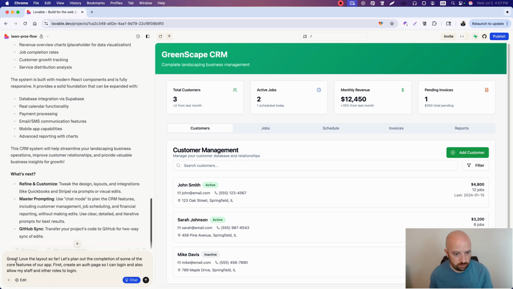I pre-wrote this while I had it paused, just for speed's sake. I'm letting Lovable know that I like the layout, so Lovable gets an affirmation that it should continue using these colors in this initial layout to propose to me. So I'm saying, love the layout so far. Let's plan out the completion of some of the core features of our application. First, create an auth page, or an authorization page, so I can log in, and I can also allow my staff and other roles to log in as well.